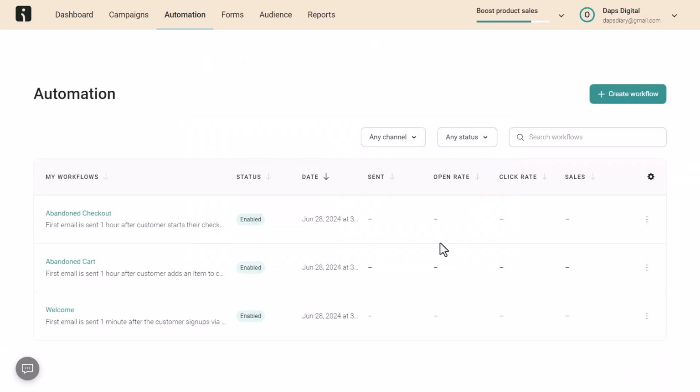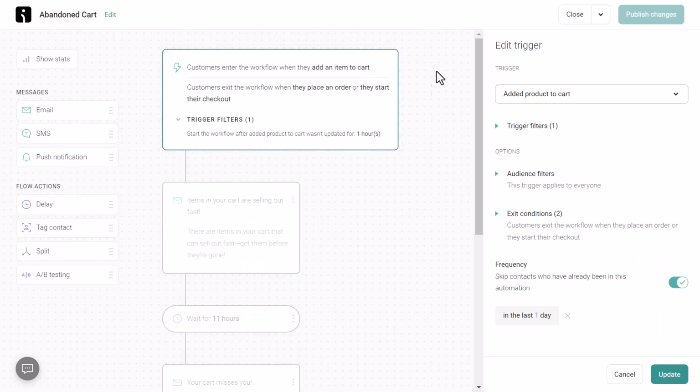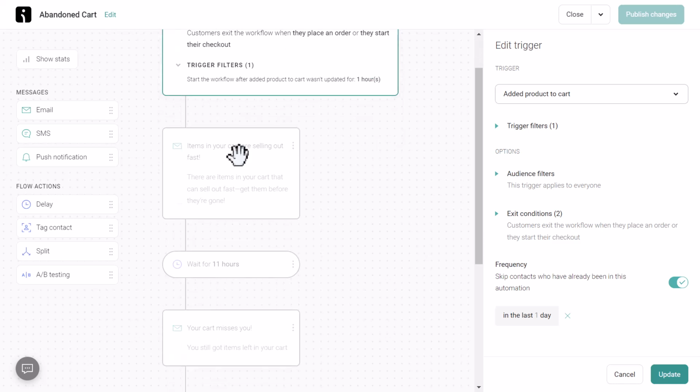So now we have 2 other workflows. That's for abandoned cart and that's for abandoned checkout. So let's try to edit this and let's see what we have. So this is what the workflow looks like. It says here, customers exit the workflow when they place an order or they start their checkout. Once they move from cart page to checkout page, they would automatically exit this, or once they place an order directly.